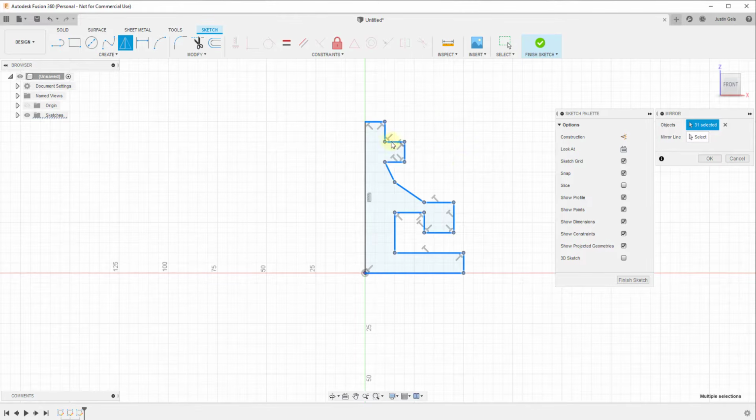So you can see how now all of these edges are highlighted, and this tells us we have 31 objects selected. Well, now what we need to do is we need to select a mirror line, which is going to be the line we want to mirror this across. So in this situation, that's going to be this line right here.